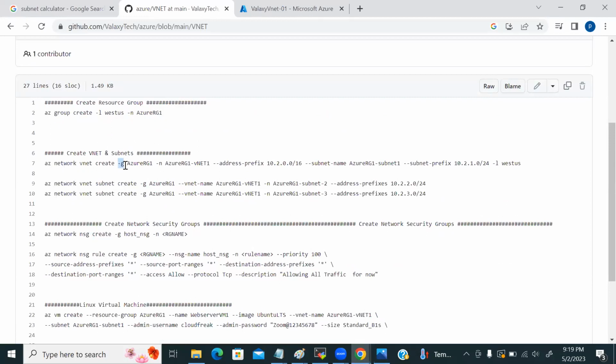This is to create a VNet. And -G is the option to give the resource group name, under which resource group you want to create the VNet, and -n is the name of your resource, whatever you are trying to create. So here I am creating Azure RG hyphen VNet 1. This is the VNet which I am going to create, and hyphen address hyphen prefix. What is the range of your VNet? And this is the range.